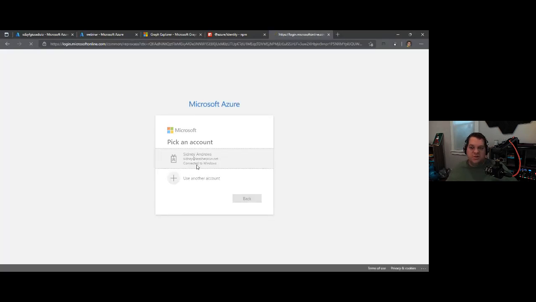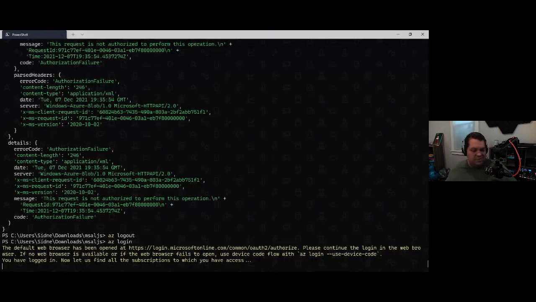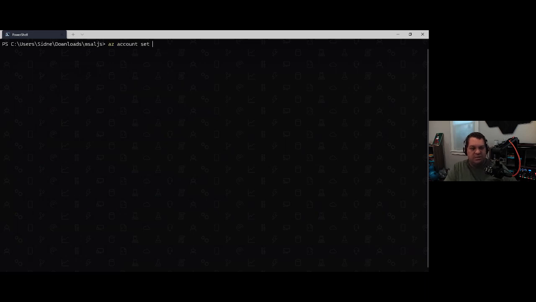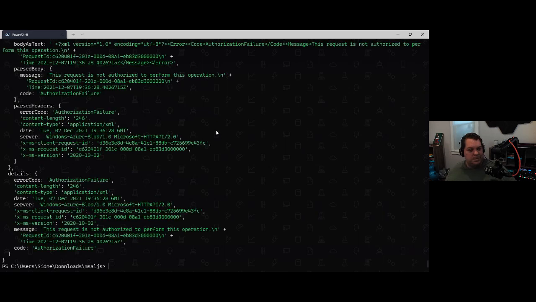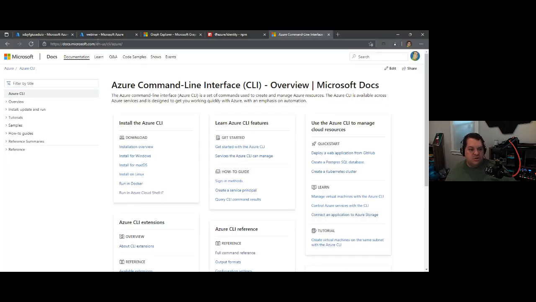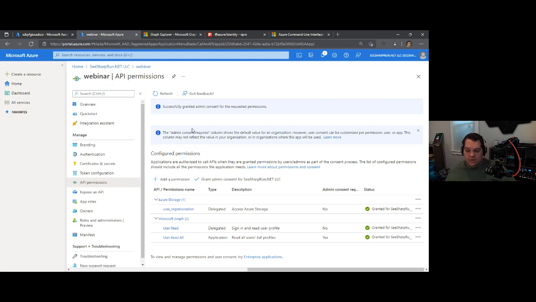I apologize for this technical error. I was just doing this about an hour ago, so I wanted to make sure I've crossed my T's and dotted my I's. So I got az login, clear my screen, az account set subscription LRN, clear my screen, npm start. Just double check in the portal.